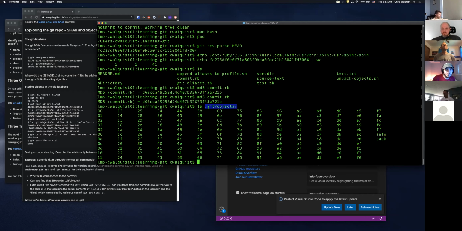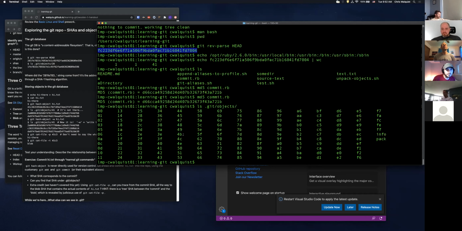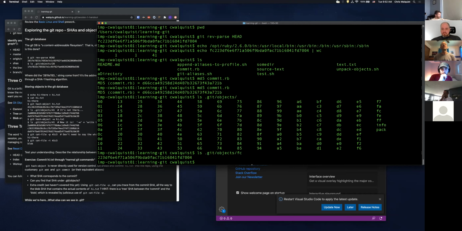So for instance, this SHA here, we can find it in here, and the way we find it is by taking the first two characters, this FC, and looking for it in this objects directory. So rather than going cross-eyed looking across here, I just type FC, and sure enough, there's something in there. And what's in there is the rest of that SHA, right? So this part here is what's in there.